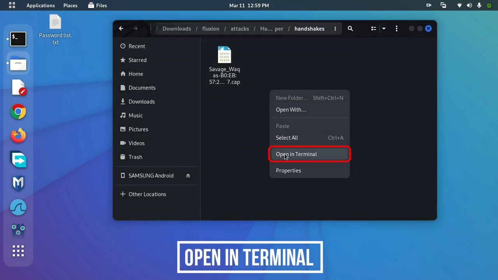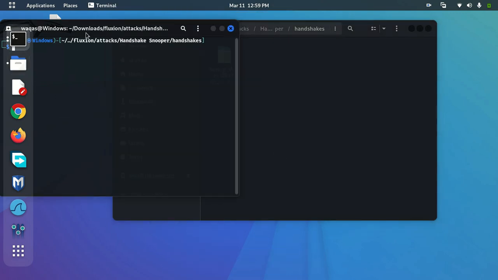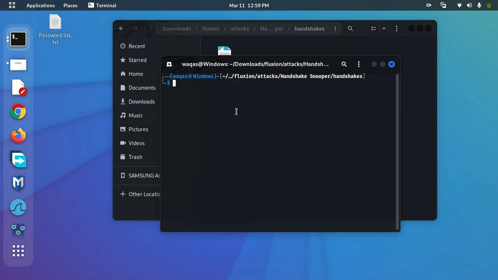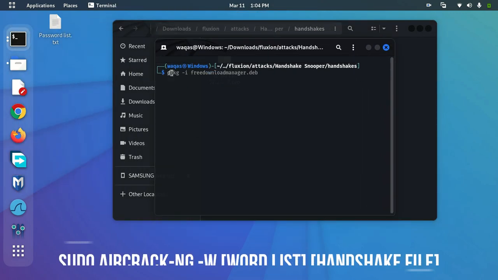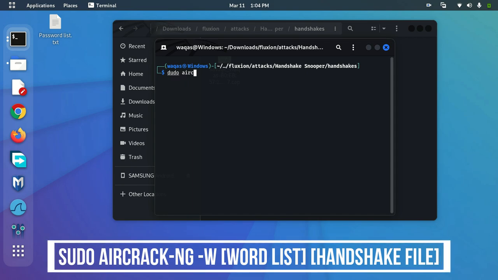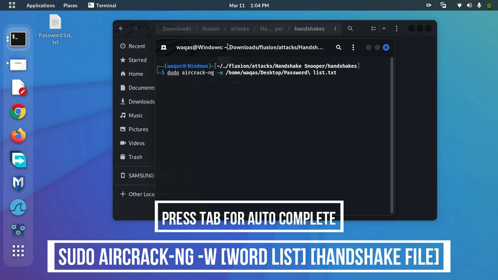Now right click here where the handshake file is saved and open in terminal. Type sudo aircrack-ng -w. Now the location of the password list text file: home, username (mine is Vakas), desktop, name of the password list. You can always press the tab button for autocomplete.